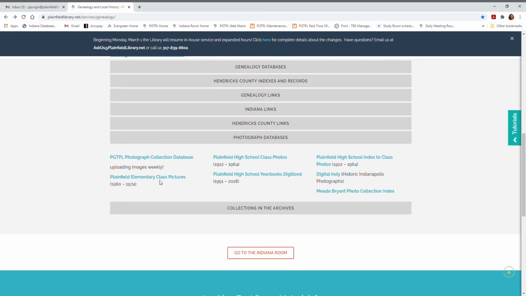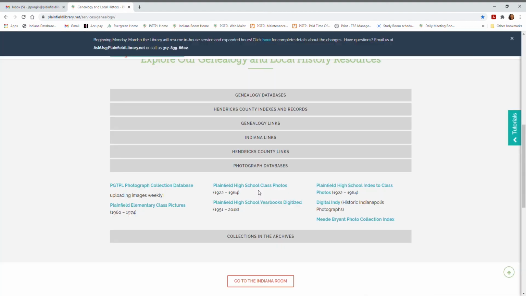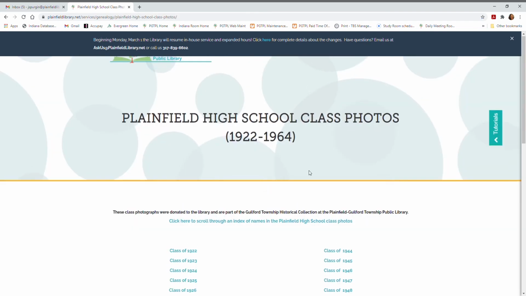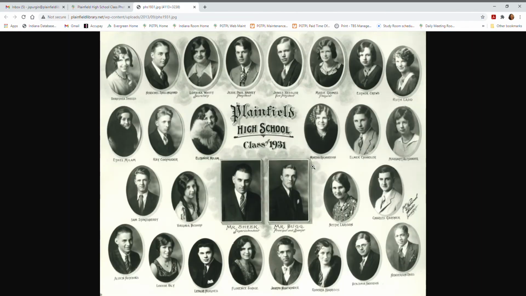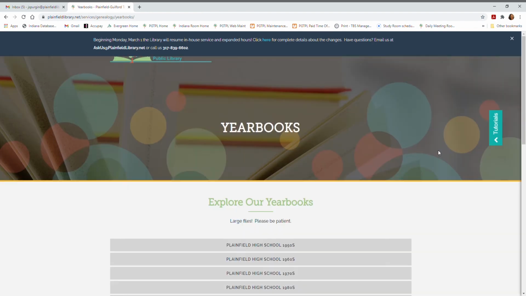We have lots of Plainfield school pictures. We've got the elementary class pictures from 1960 to 1974. See, there's East Grade School, 1967, 1968, grade 2. We also have the class photos for the high school from 1922 to 1964. And these are just the years. We have the yearbooks from 1951 to 2018 from Plainfield. We have all of those digitized, and that's really cool.